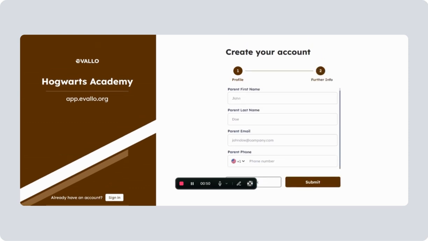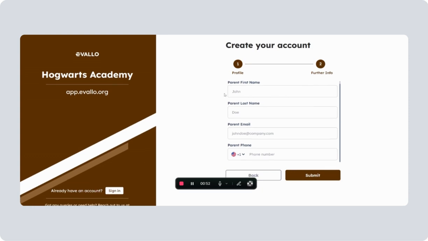They would be asked to enter their parent details. If the parent details are entered here by the student and they click on continue, then this particular parent would be mapped to the student. So when the student account gets created, they would already have a mapped parent to their account.